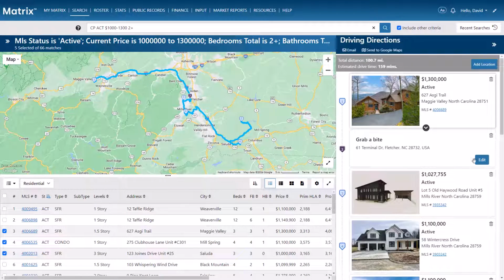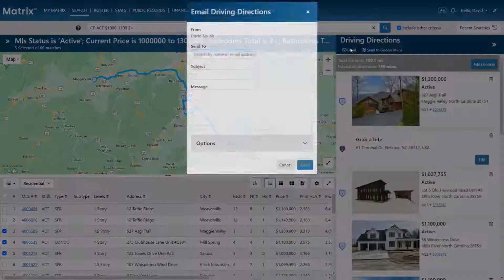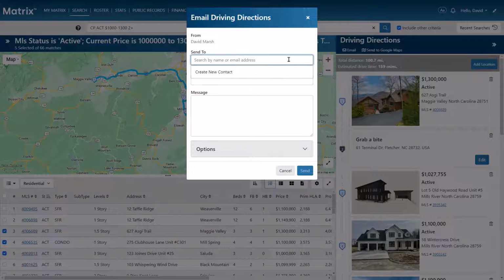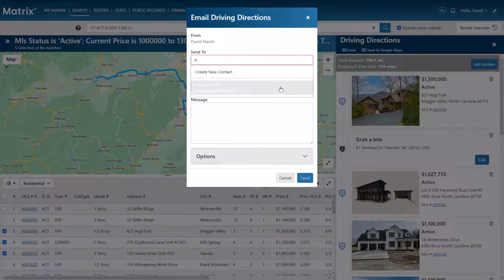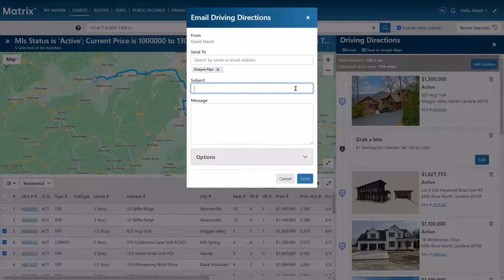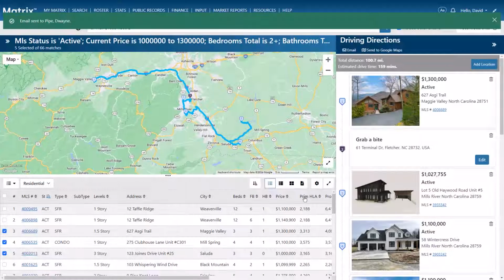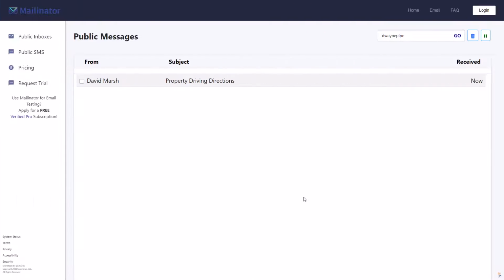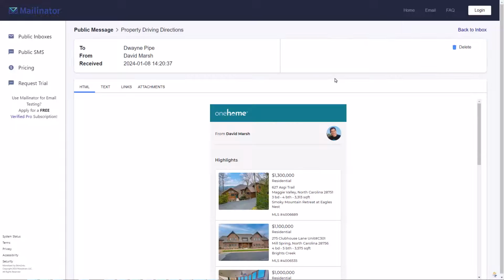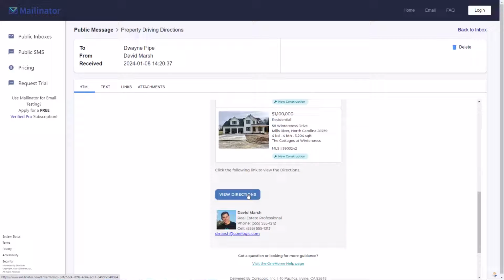All right, so now that the directions are finalized, let's go ahead and email them to my client so they know exactly where we're going and how long they can expect to get there. And while we're at it, let's also include a copy for myself. And what our customer will receive is a notification that includes a link to the directions.